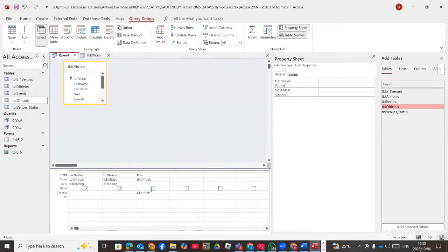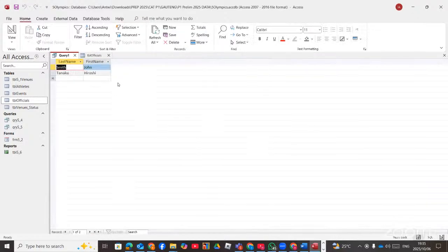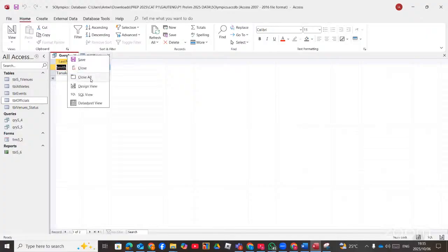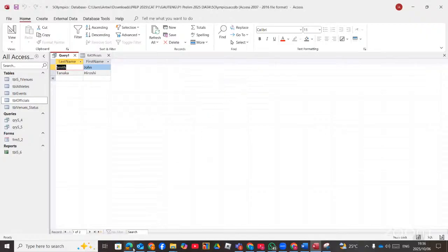So we need to go back and then untick so that we have the two records. And then you save it. You right click and say save. Then you put a QRY underscore 52. Right.